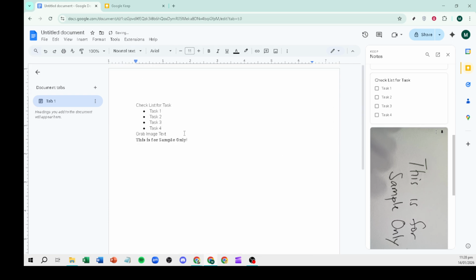A few quick tips as you go. Use search in the Keep sidebar to find notes by keyword, pin important notes in Keep so they're easy to spot, and consider renaming notes with clear titles so they're easier to drag into the right section of your doc.